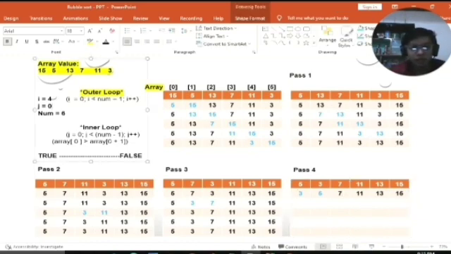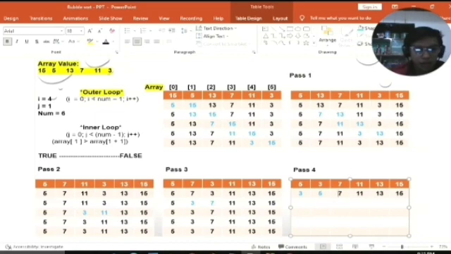If we continue the process, j will become 1. Is j equal to 0? False. Is j less than num minus 1? True. Then j plus plus. And our array index will become 1 here, and here will become 2. So our array 1 is 5 and our array 2 is 7.